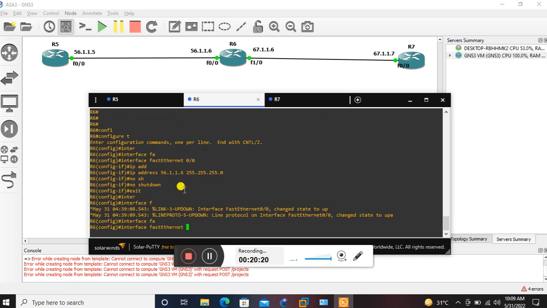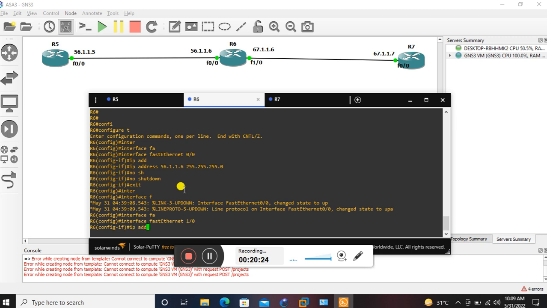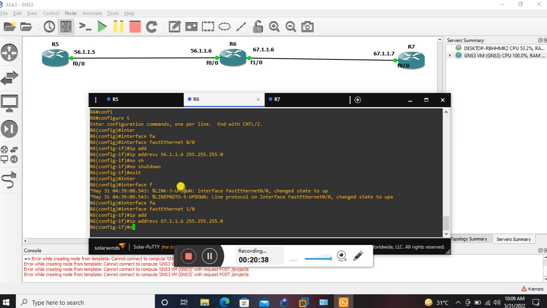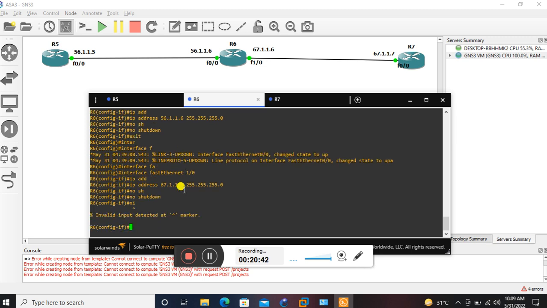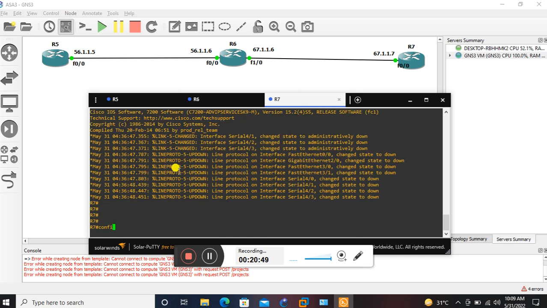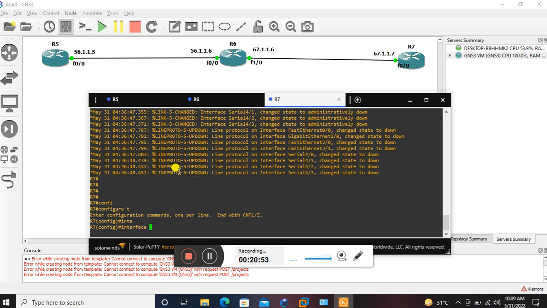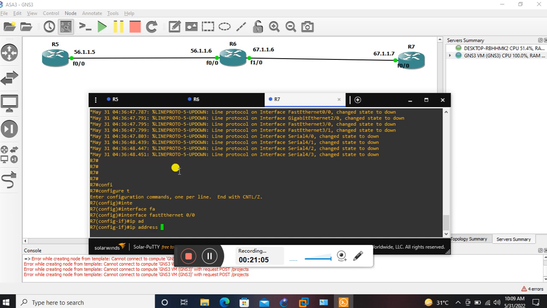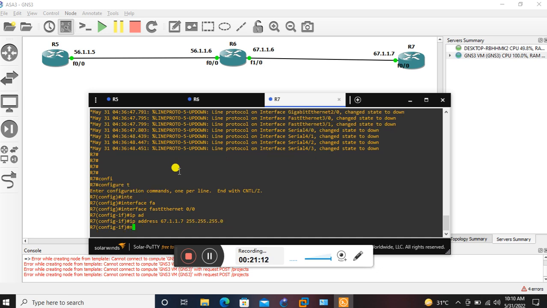Interface FastEthernet 1/0, IP address 67.1.1.6 255.255.255.0. Then on R7, configure terminal, interface FastEthernet 0/0, IP address 67.1.1.7 255.255.255.0, no shutdown.